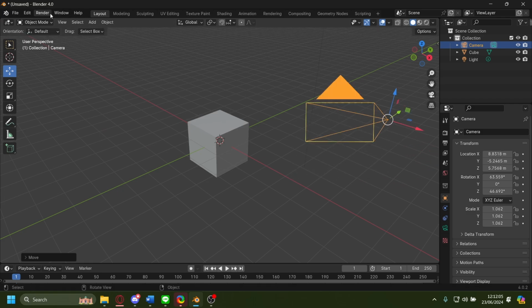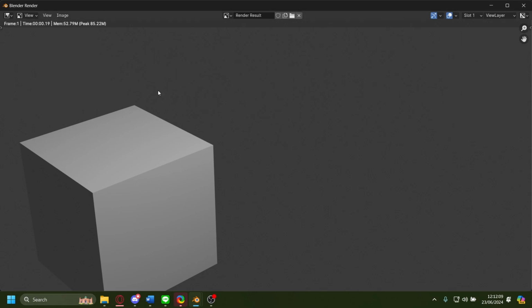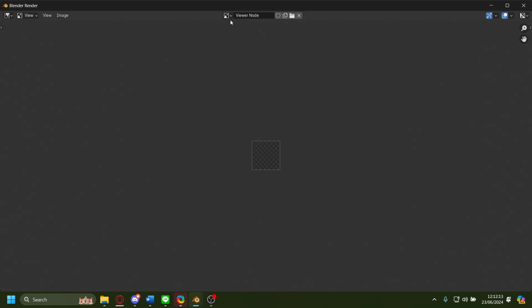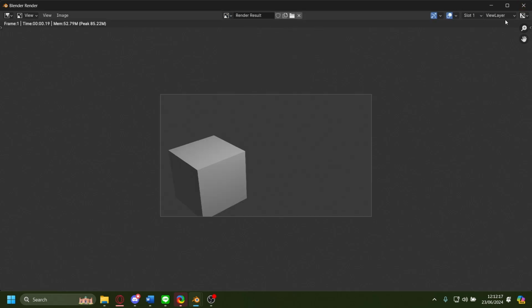Let's try it one last time. Up here, render image. You can change it a little bit here, maybe 0 viewer node, but let's just keep it at render result. You can change some things here, slot 1, slot 2. You can also navigate, check it, uncheck it, show metadata, etc, etc.